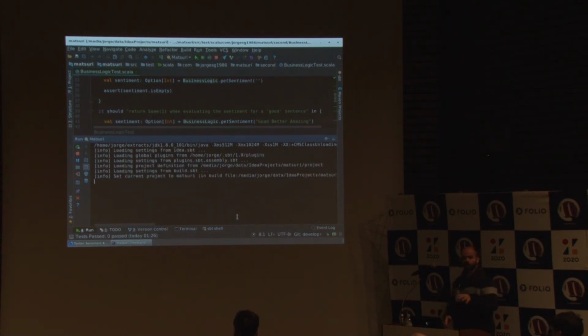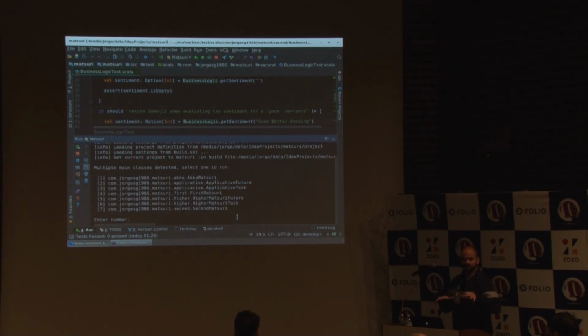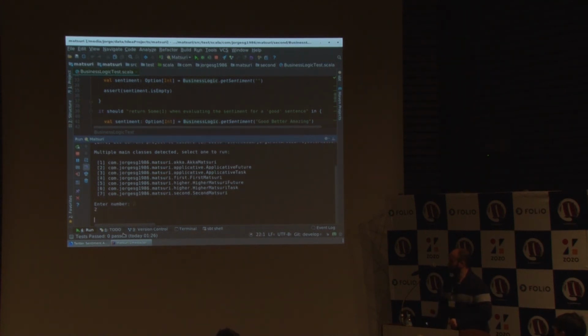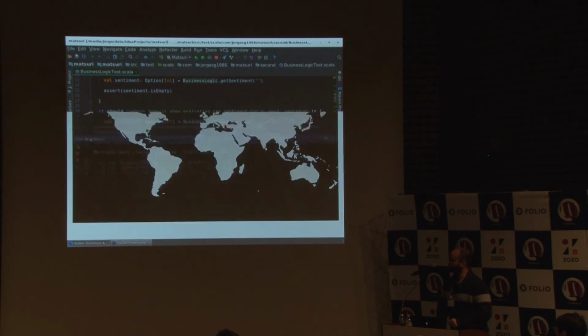So do you have any preference? Do you want to run it with future? Do you want to run it with task? No, applicative. We are going to run it with applicative, but we have applicative future and applicative task. Applicative future. All right. Yeah. So number 2 here. We got a winner. Please come for your prize.